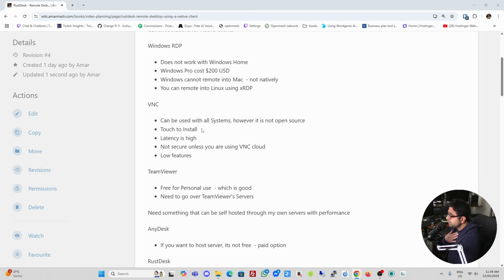I've actually received messages when I've been using VNC from organizations where I'm at with my computer and I'm connecting over VNC, and I get a message from the security team telling me that, hey, your connection is not encrypted at all. It is completely open for anyone to view.